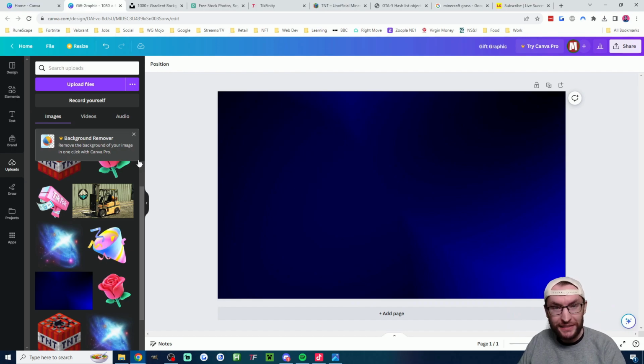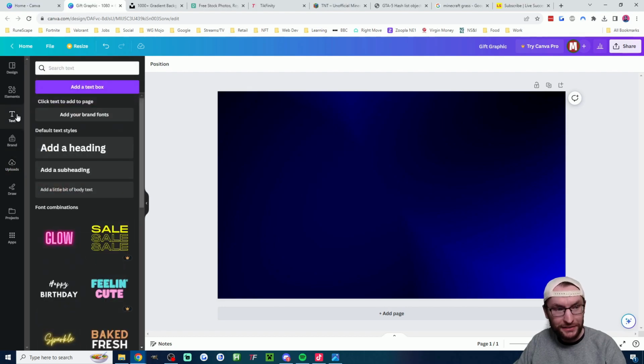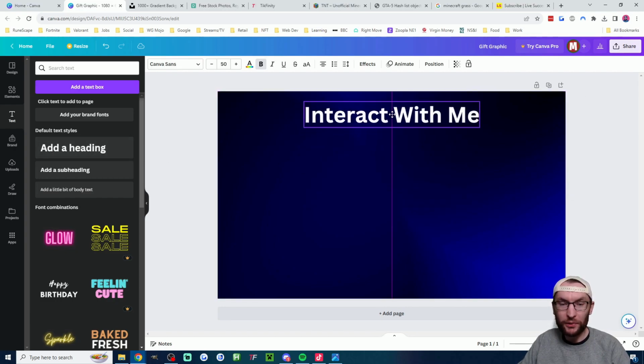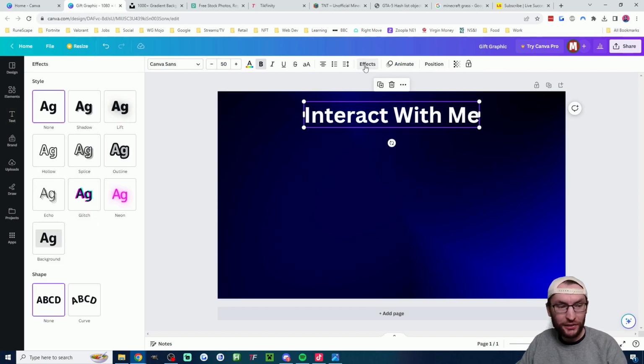I'm just going to make a sample image here. We're just going to use 4 GIFs. And we're going to use a Minecraft, GTA, Fortnite, and Sound Alert example. Before I add any more images, I actually want some text. So I'll click on text. You can either click add a text box, choose many of the styles. I'll click add a heading. And type whatever you want. I've gone with interact with me. Now I know it's popular to outline the text, so you can click on effects and you can just choose the outline option.